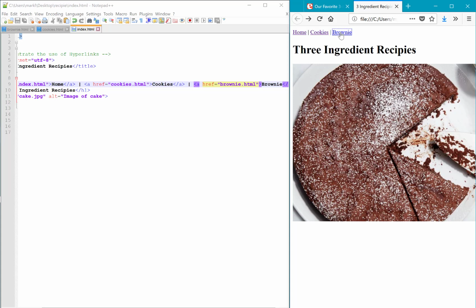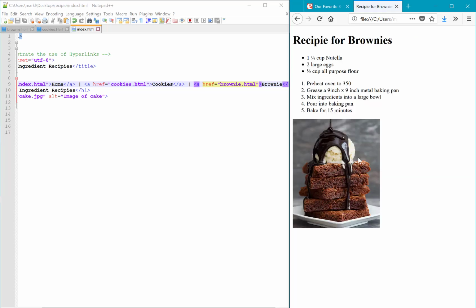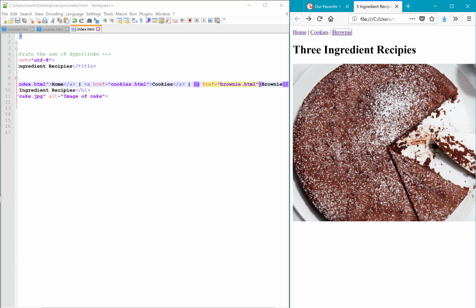Oh, right, I did not refresh the page yet. Remember, I saved the change, haven't refreshed the page, so now I'm going to refresh it. Hold my mouse over the link. There at the bottom it says brownie.html, so my correction has been made. Let's click on it, and now we can see brownies. Awesome.